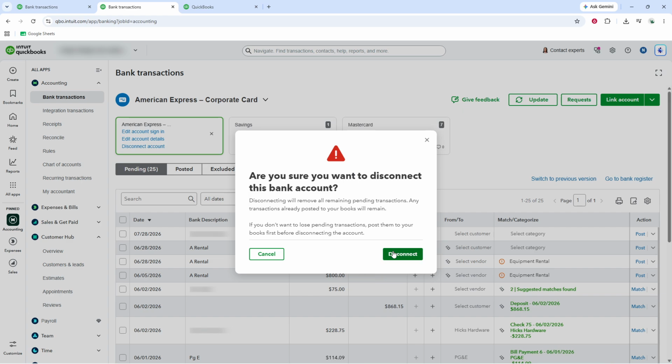Once you do that, QuickBooks will remove the live connection to that bank account, and new transactions will no longer download automatically. Keep in mind that disconnecting the account usually does not delete transactions that have already been imported into QuickBooks. It only stops the ongoing sync between your bank and the software.